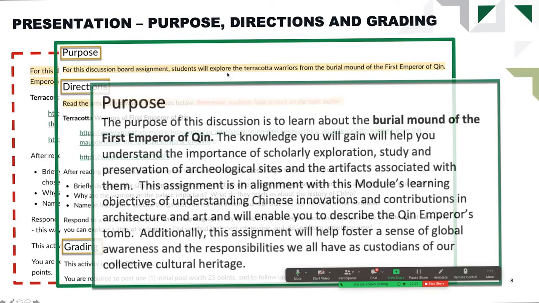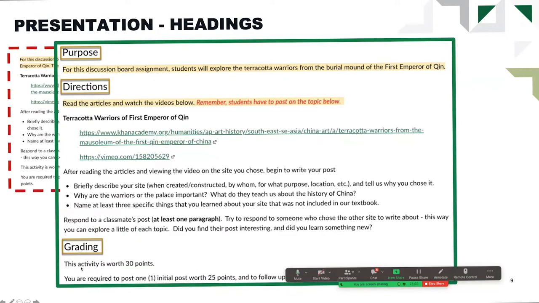So here is a revised purpose statement. It says that the purpose of the discussion is to learn about this. The knowledge you will gain will help you do this. And this assignment is in alignment with this module's learning objectives. Additionally, this assignment will help foster a sense of global awareness. So this really is a true purpose statement. We have added it back to the assignment. Also, you see under grading, it says that this activity is worth 30 points. I will talk about this later, okay?